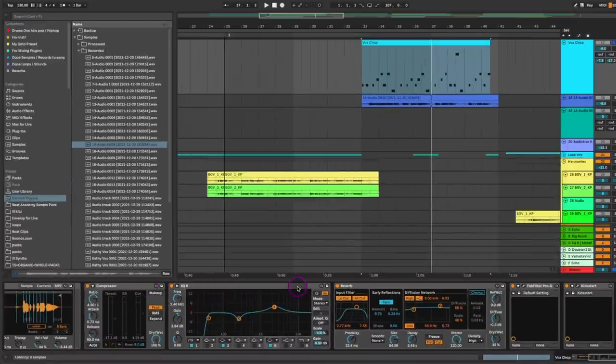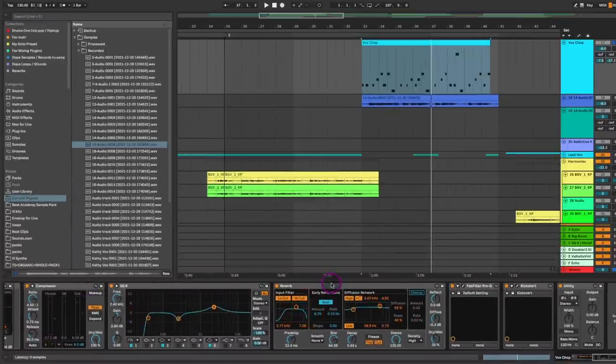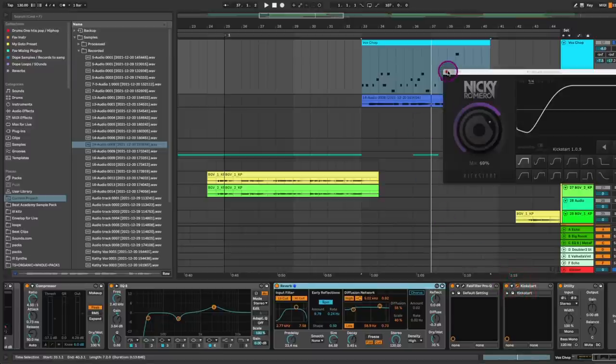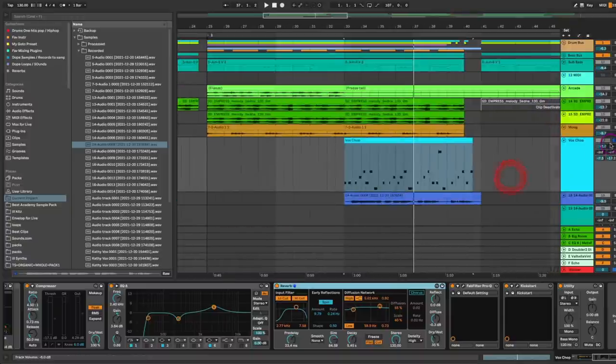So a little bit of compression, EQ, adding some dimension here with stock reverb, a bit more EQing, and then just giving it a little bit of ducking with the Nicky Romero Kickstart plugin. And so this is what we have throughout the song.